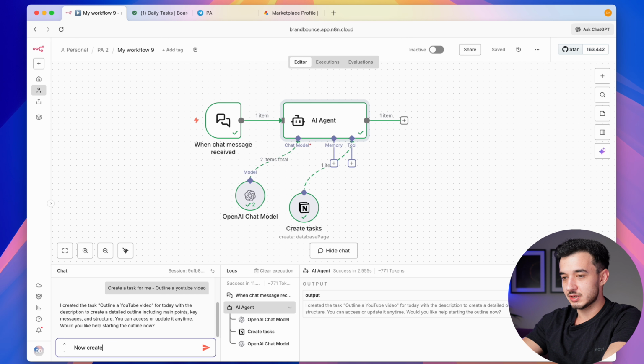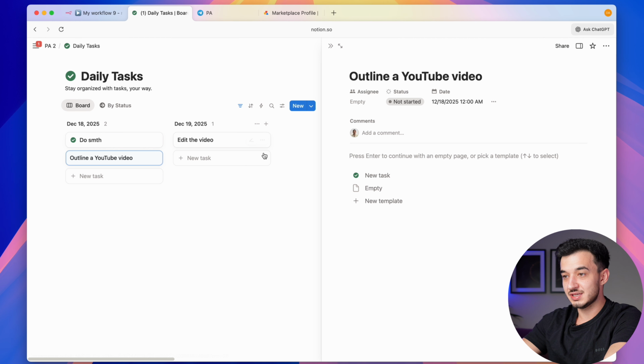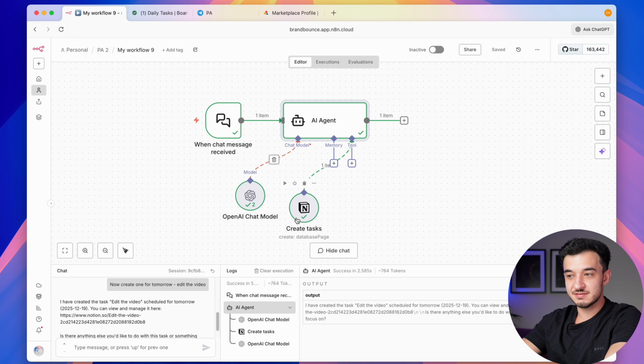So now create one for tomorrow, edit the video. I've created a task, edit the video. Okay, it worked, absolutely great. Now let's give it more functionality.